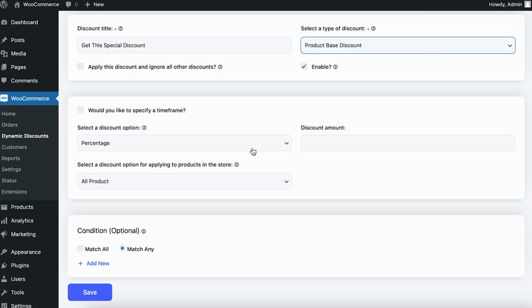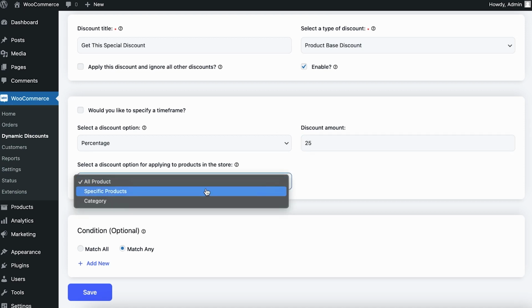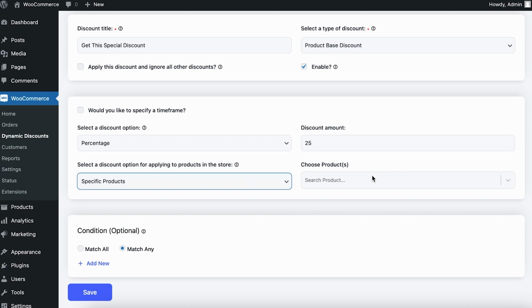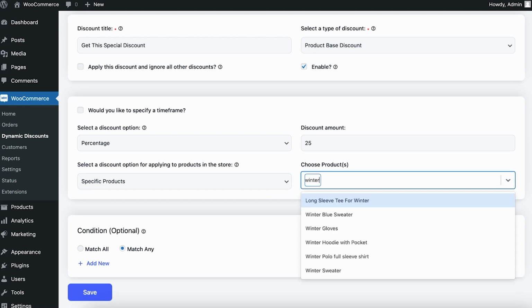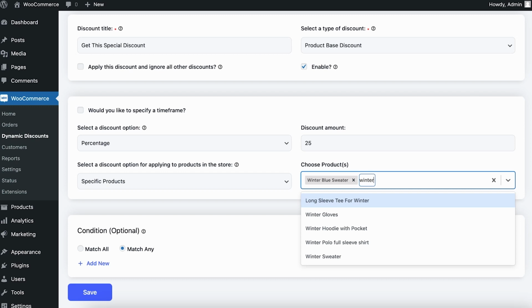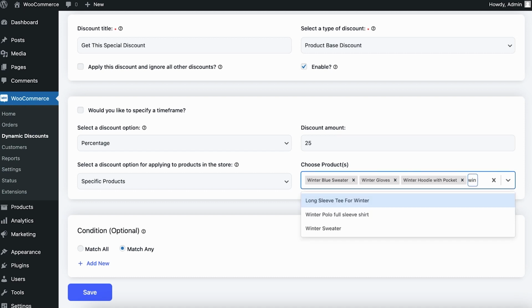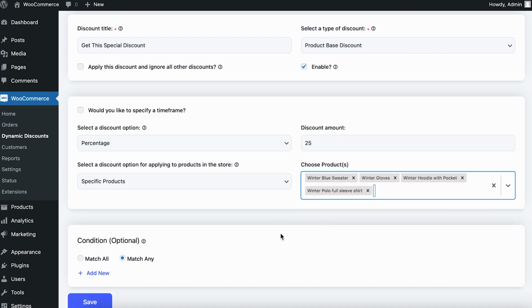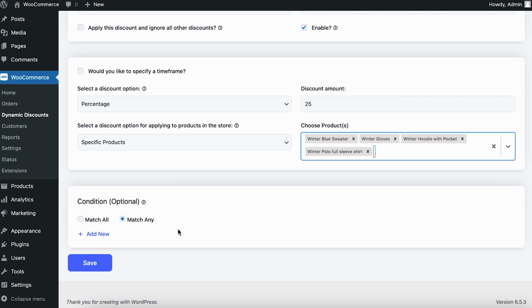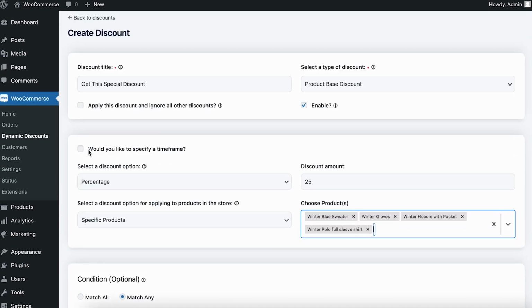All right, then I'm going to go ahead and select a percentage. So let's say 25% discount, and this would be only for specific products. So let's say I want to give a product based discount to only the products which say winter in their name. All right, so let's say for these.